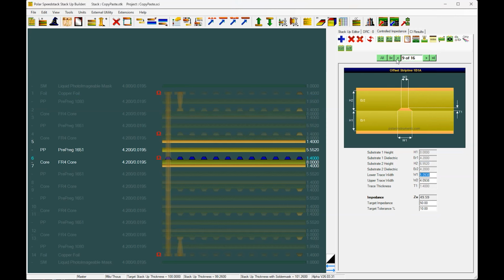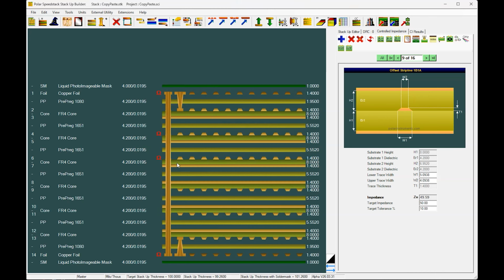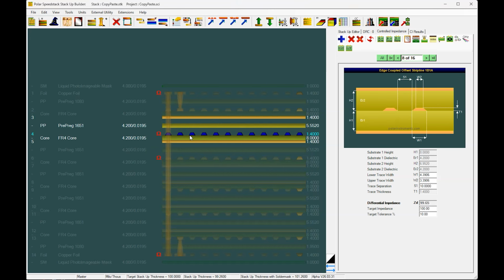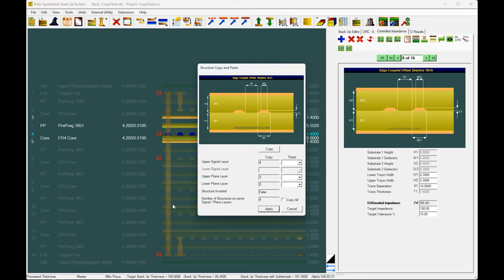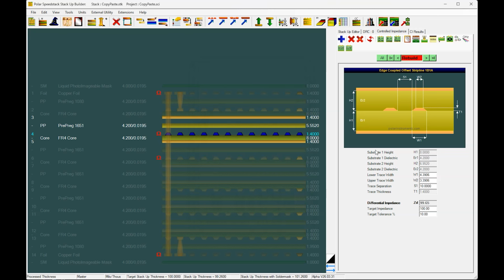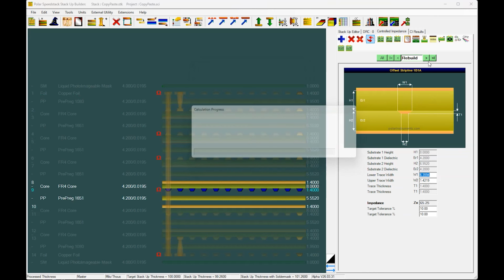So let's go again and let's add them to the bottom half of the stack up. So in this case, I'm going to select the structures on layer 4. So hit copy and paste. Here we go again. So in this case, I'm going to put them onto layer 9 because obviously on the bottom half of the stack up. So the signal layer is layer 9. The reference plane is 8 and the second reference plane is 10. Copy all the structures, click OK, rebuild. Now we have 20 structures.